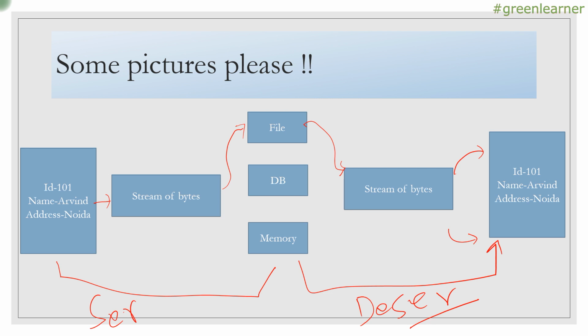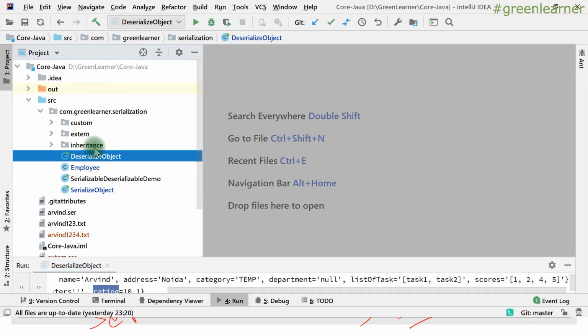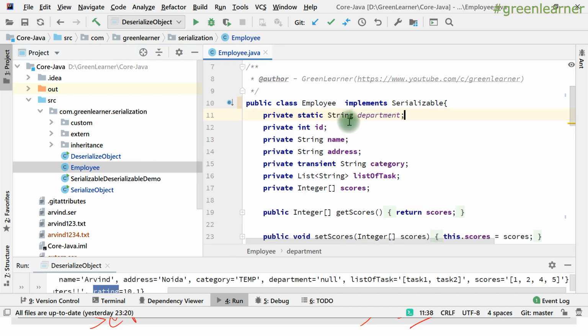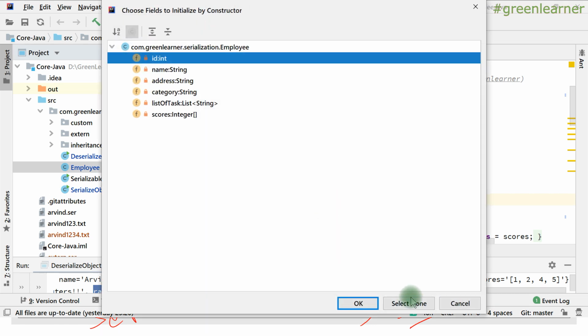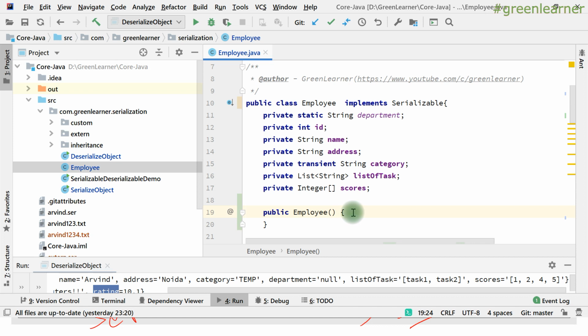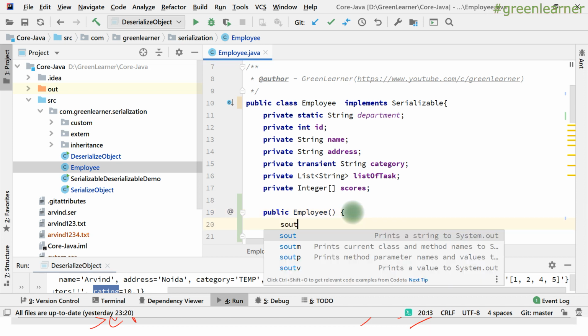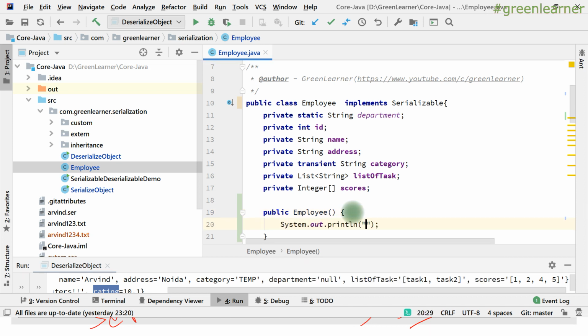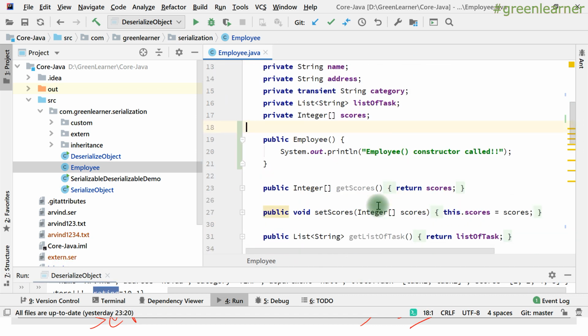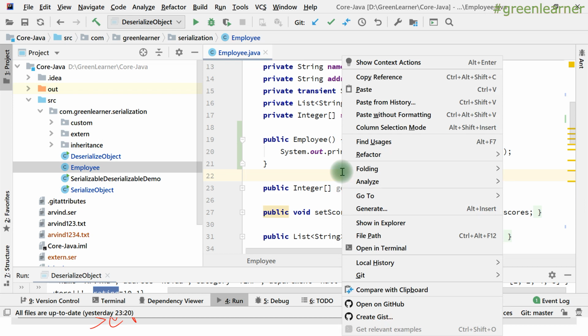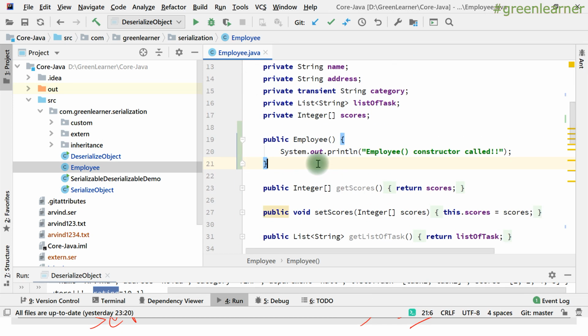So let's quickly jump to the program and see this. Here are the programs that we have explained so far. This is the Employee constructor that we have. To know whether the constructor is called or not, I'm just going to introduce a no-arg constructor here and print something so that I know whether it is triggered or not. This is the normal single class that I'm going to serialize, and we will see if it is working properly.